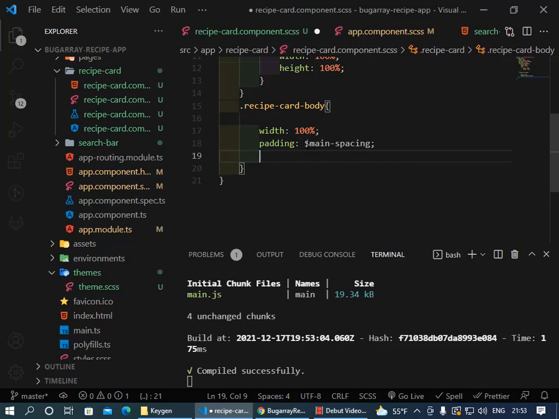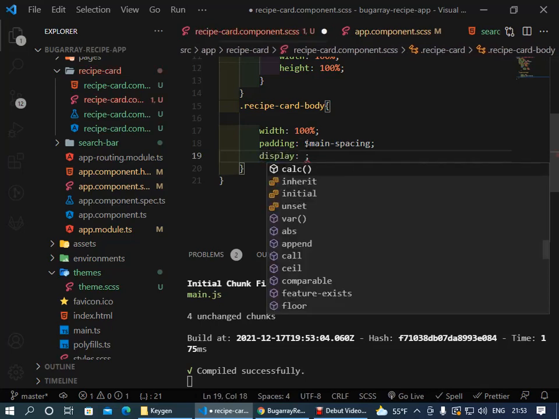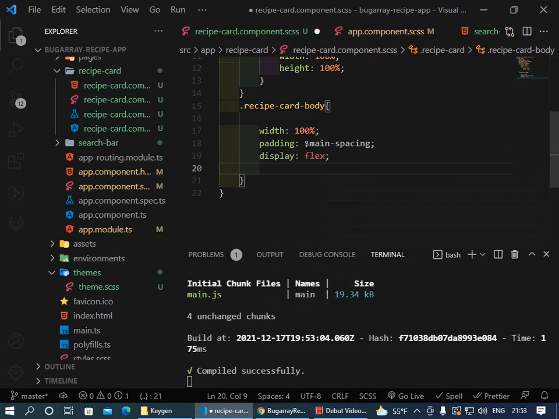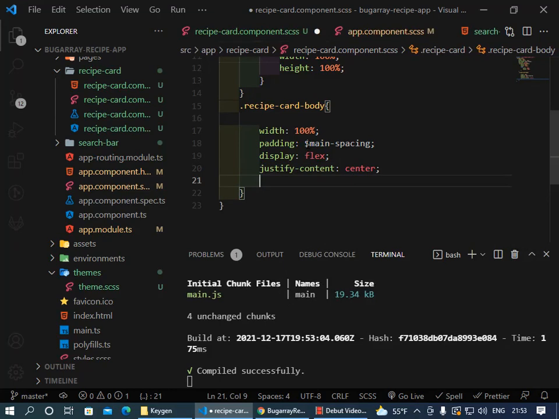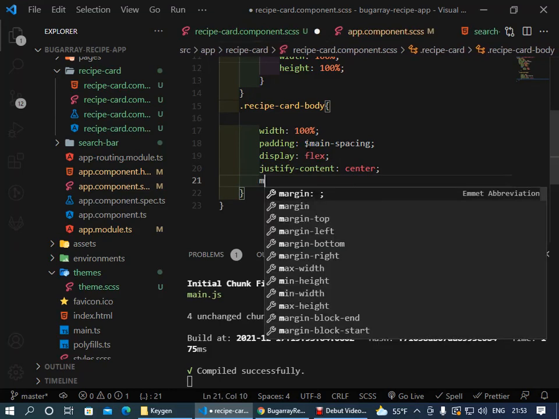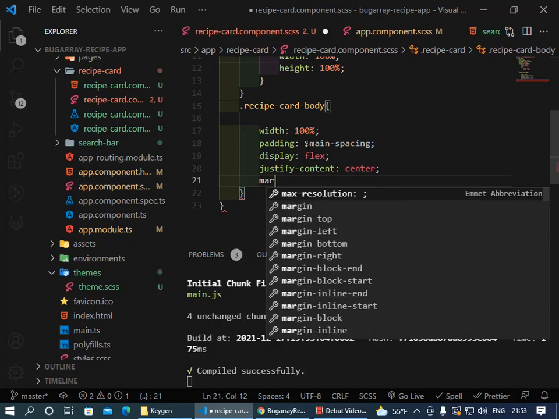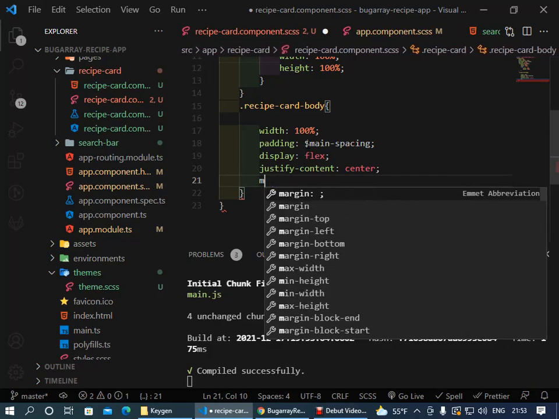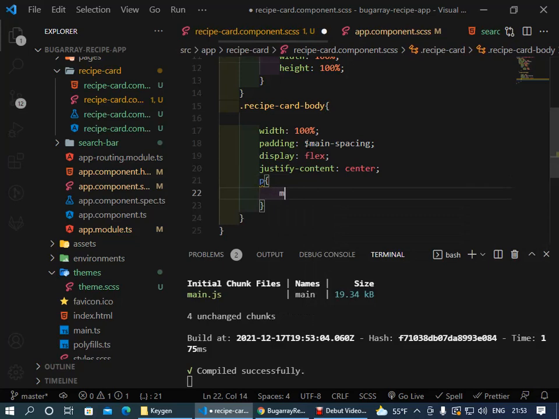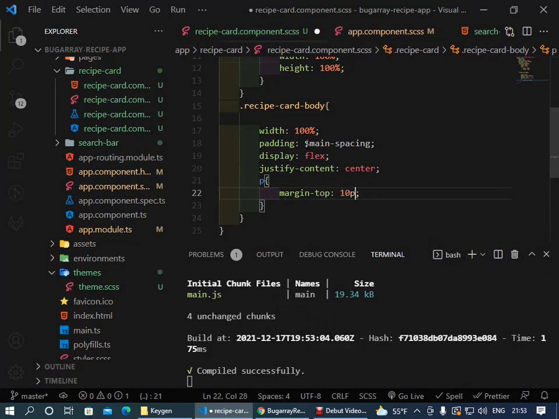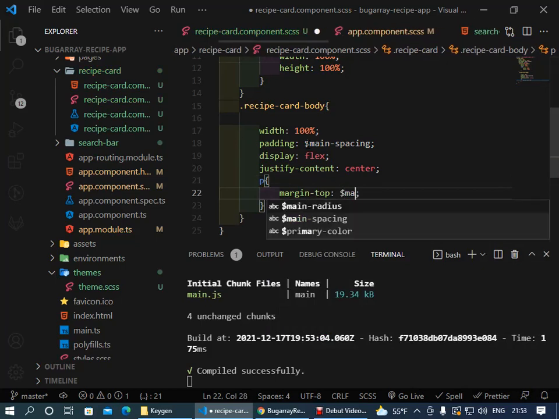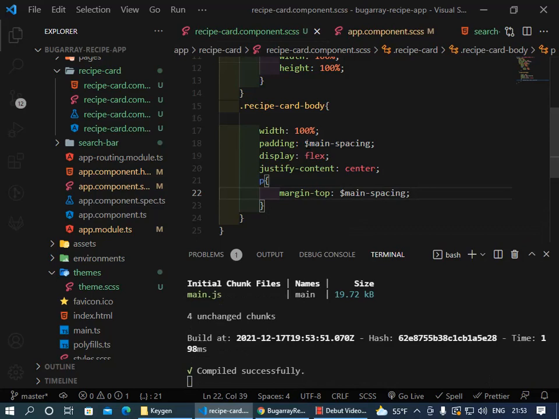And then we would like to say display flex, and then justify our contents to center, and then just have a margin. I can have a margin top. I'll just add a margin top on this one over here. Margin top will be 10 pixels, or main spacing. Main spacing for margin top.